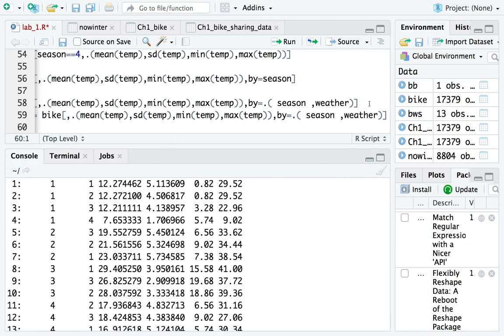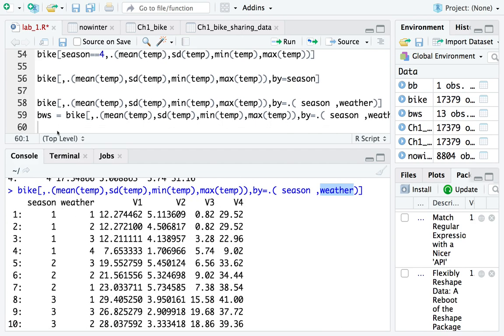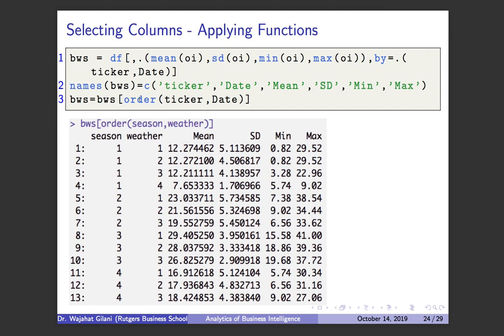Now we create the DWS table, and what we want to do is order our season and weather, right? How do you change the order of a table? You use the order function within the brackets. And what the order function does is, by default, it's ascending. So here, if I say, hey, order by the ticker column first. Oh, I'm sorry, this is a typo. Ticker and date. I have a typo here, guys.